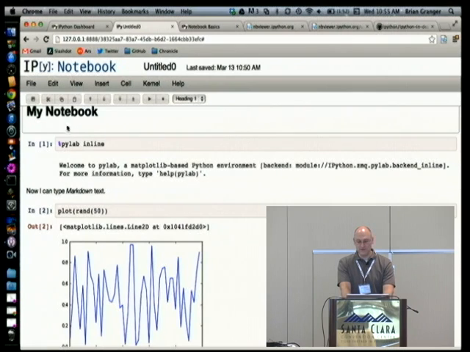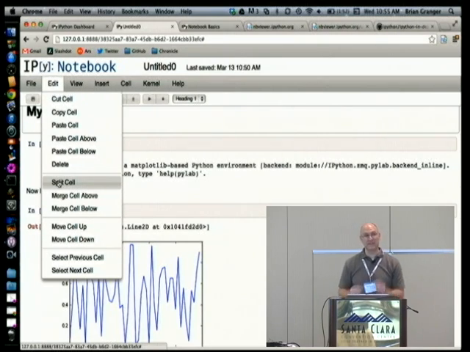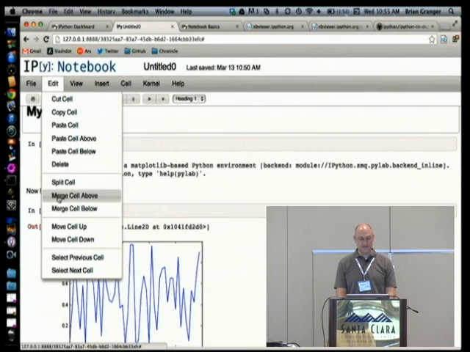Other actions that you can do on cells, there's the ability to split cells. So this will take your current cursor position and split a cell into 2 cells. So if you have pasted a huge block of Python code into one cell and want to split it into multiple cells, there is merge cell above and merge cell below. This will merge with a cell that's above the currently selected cell or below.